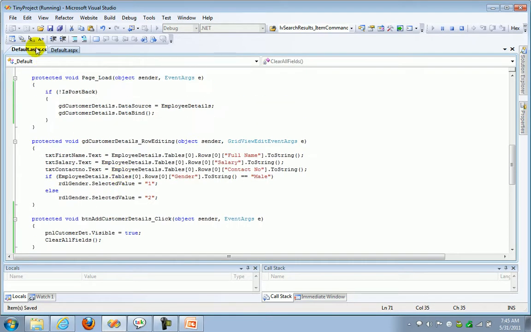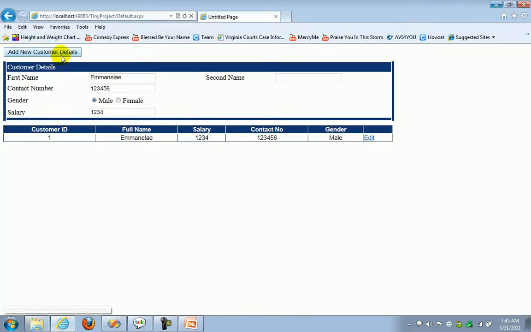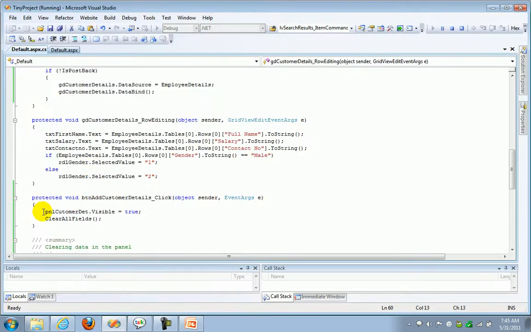Okay, so now when I click on the add new customer details, you see the text boxes are all clear. When I click on the edit, you see it's populated. Now when I click on add new customer details, it's gone. So when I click on the edit, if the panel is visible false, you need to reopen it.